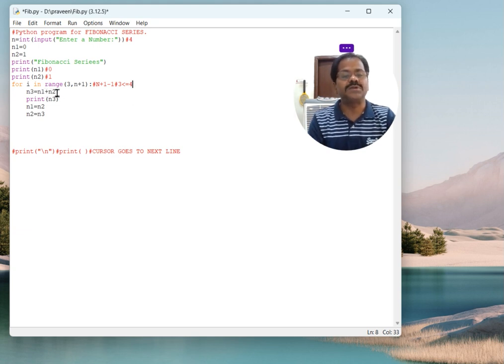Next n3 is n1 plus n2. What's the n1? 0 plus 1. 0 plus 1 is 1. Here 1 is the n3. I am going to print that n3. What's the value? 1. Here we displayed 0 as first value, 1 as second value, next third value I displayed as 1. Next I assign n2 to n1.